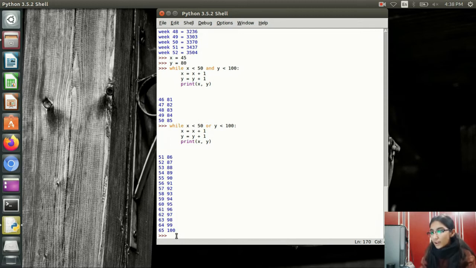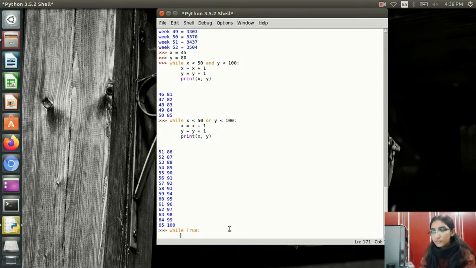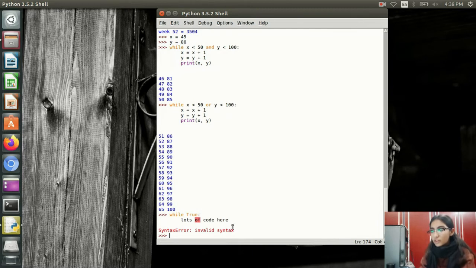So now let's go to something else. Here is while. I am using the while loop, as I told you, with true. Here, while true, I am telling you that the while loop will keep moving until the statement is false. Lots of code here. It was just a thing to show you, it is not real code. It gives a syntax error because Python doesn't know what lots of code here is.